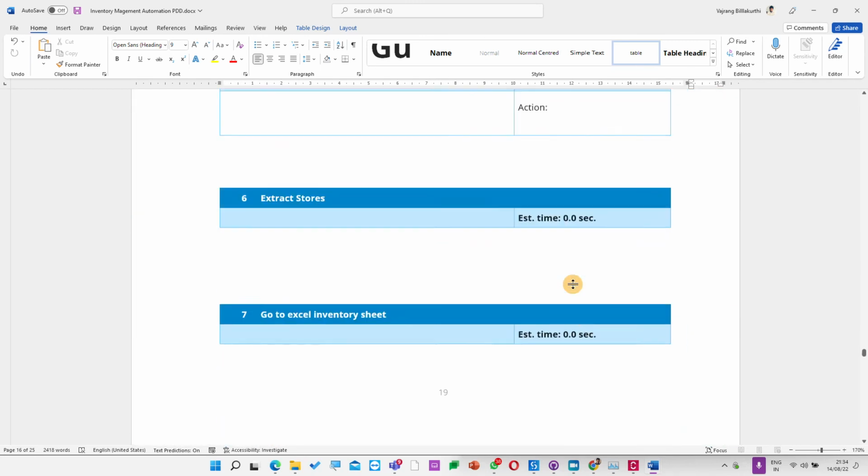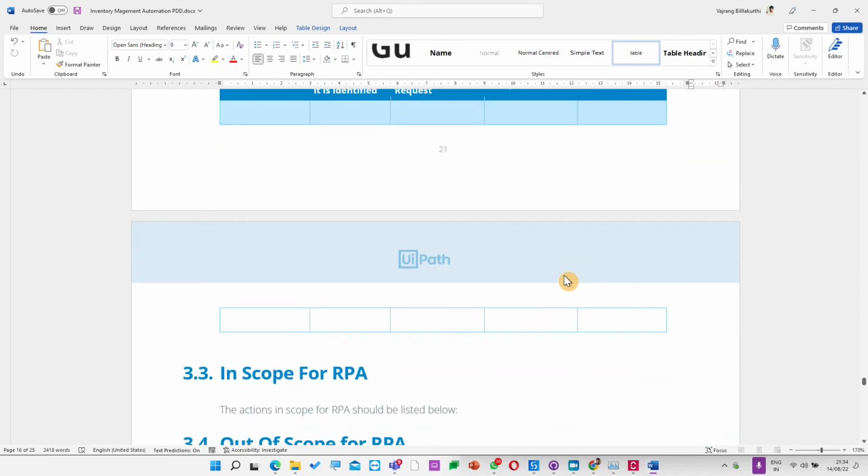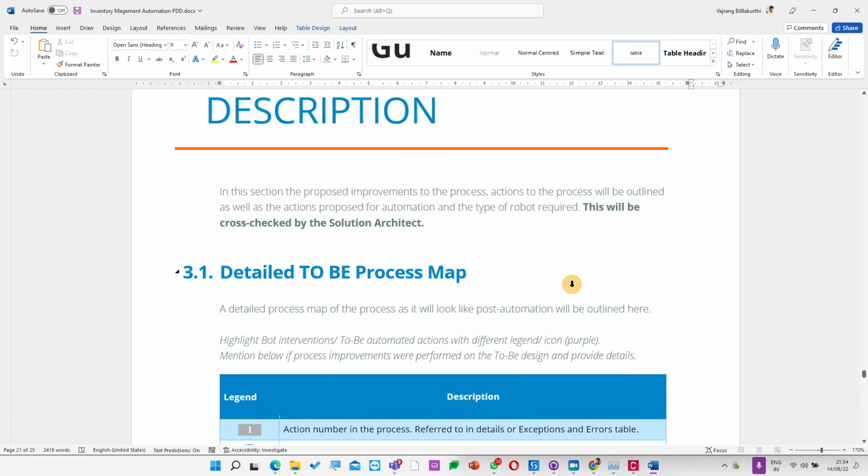Okay, so this particular document will act as a base on how you need to work to develop this particular code. We will see about the REFramework and multi-bot architecture in the later stages, but you need to first understand what the current process is. For understanding the current process, this document will be very useful.